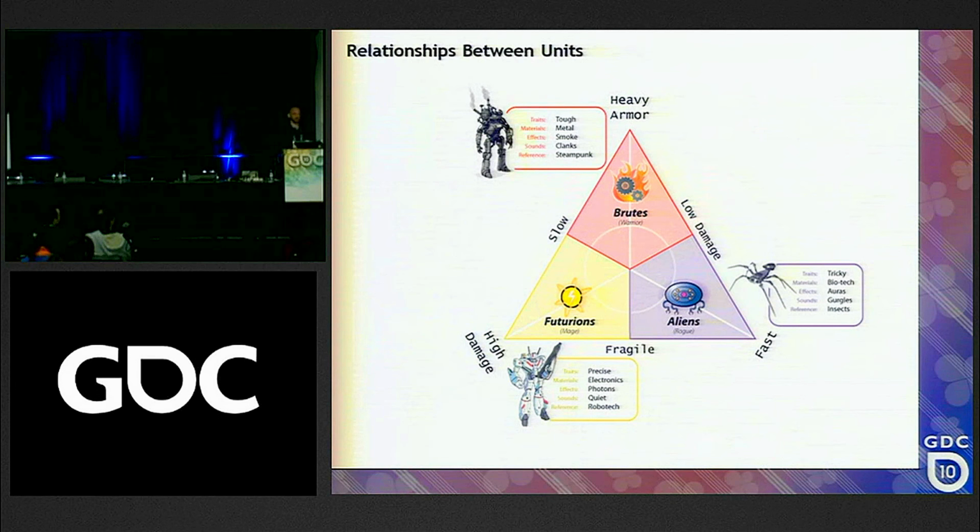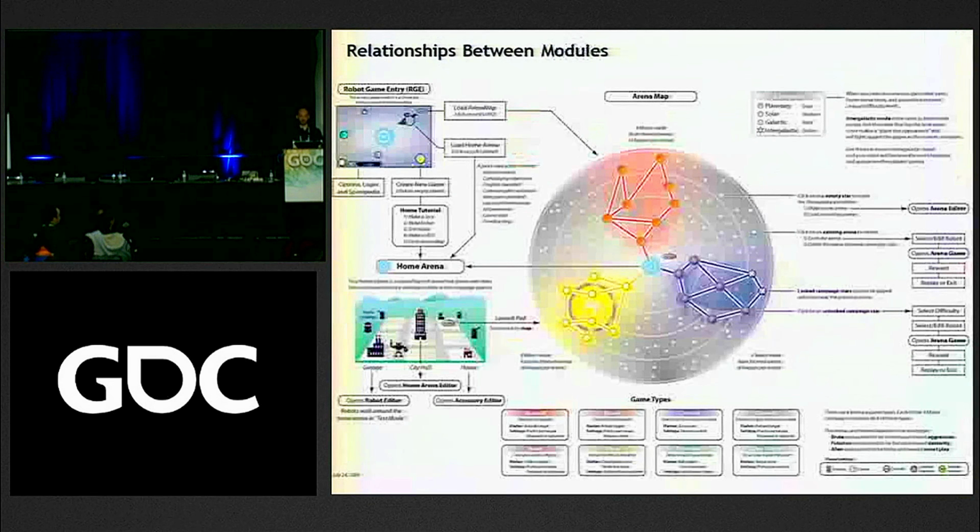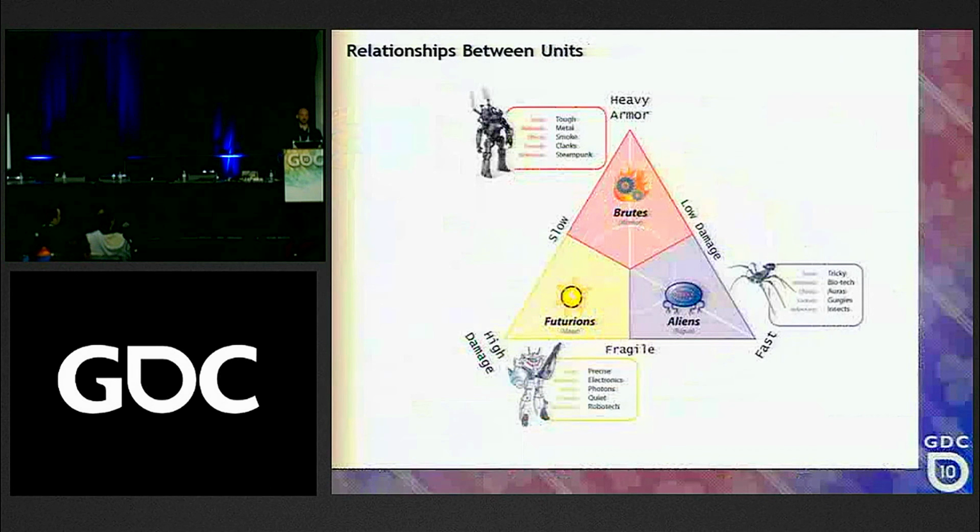You can also use it to talk about relationships between units. And actually, real quick on this one, relationships between the modules. Because this is such a high-level thing, it shows you how all the different areas interact with each other and how I can get from one module to the next. This one here is, now within that game, let's talk about relationships between units. How do they all relate to each other? Instead of a wiki page just for the brutes and a wiki page just for the Futurians, I can start to see their relationships to each other in this one document.